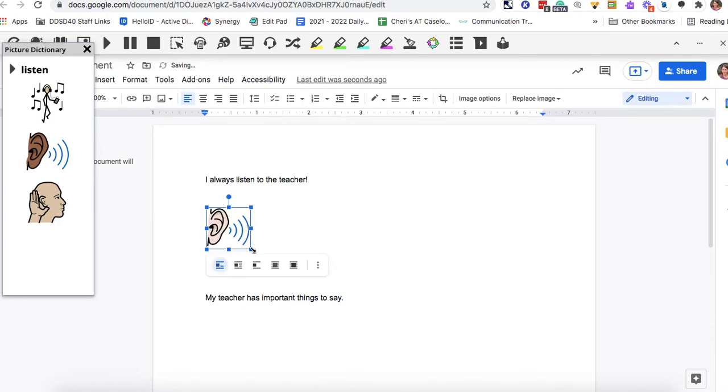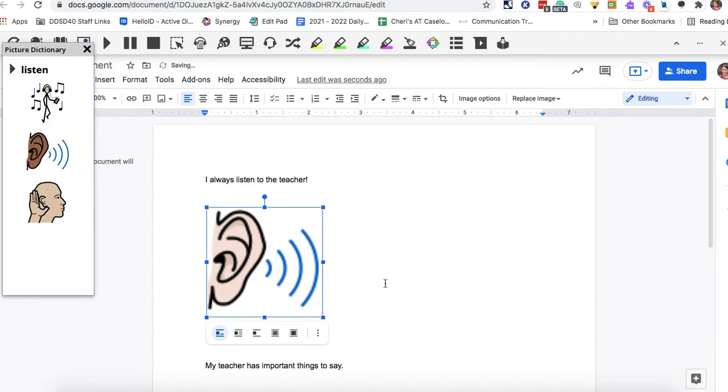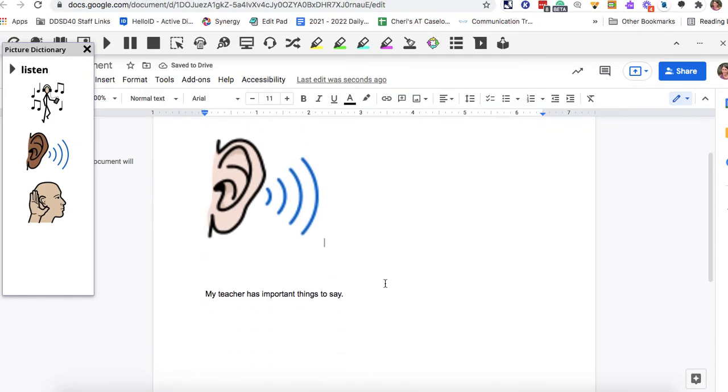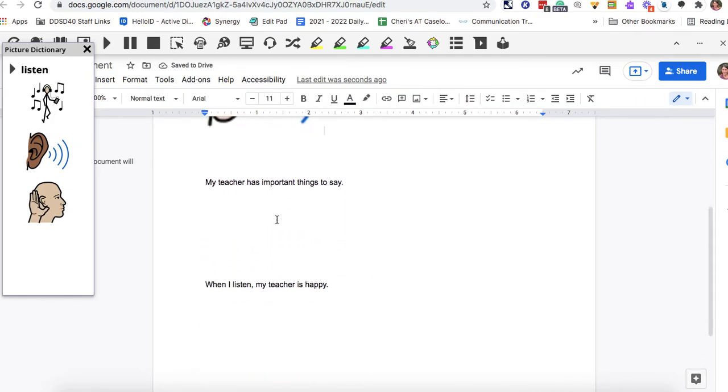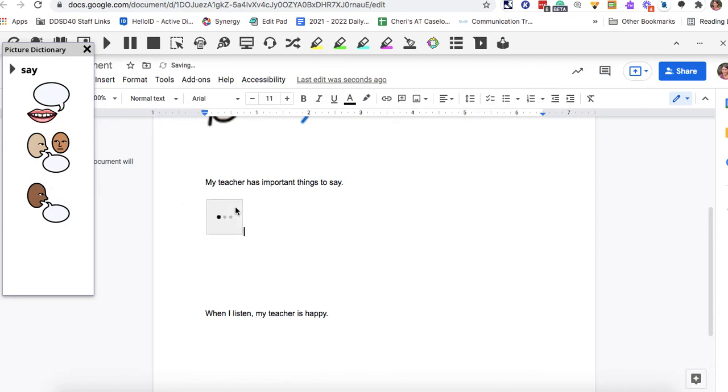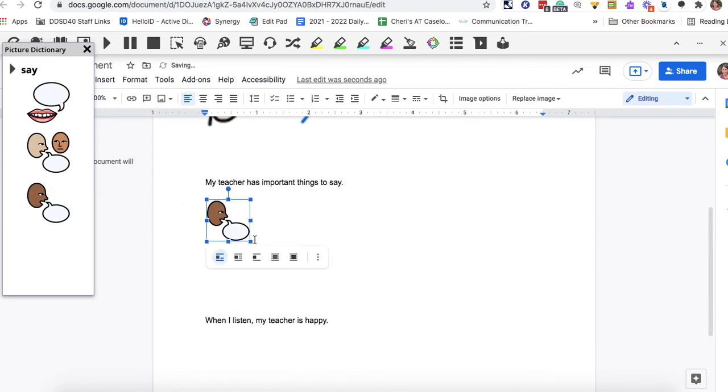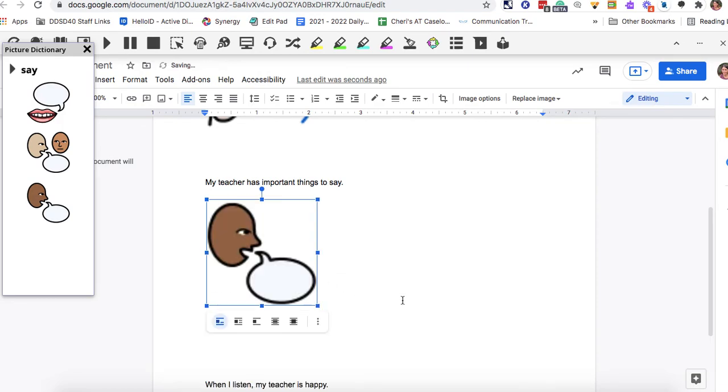And then from here, it's just an image. So I can make it bigger, smaller, etc. It's not the highest quality, but that's okay. So now here, let's say I really want the word say to have some meaning. I'm going to drag that one in. And then I'm going to make it a little bigger.